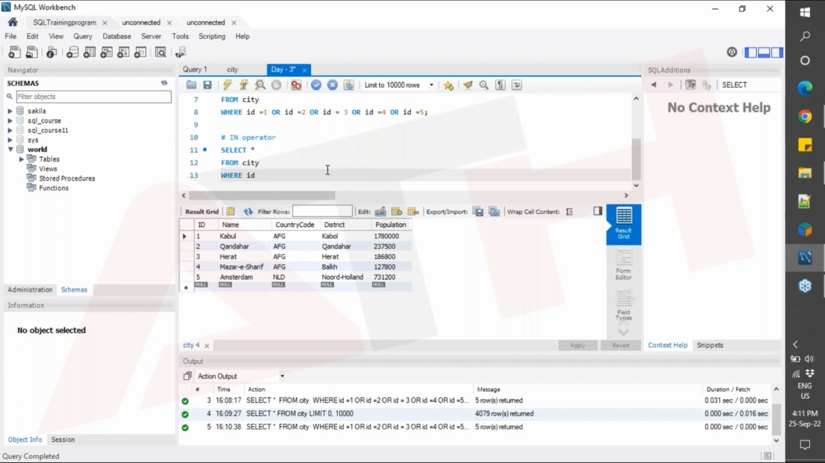Now I need to apply a filter on ID, and I know that I want rows where ID is 1, 2, 3, 4, and 5. So instead of giving this condition 5 times, you can simply write the IN operator, bracket open, and give all the values at once like this. So this query will also return the same result. But if you see the time and the way it is written, it is better than the OR query.